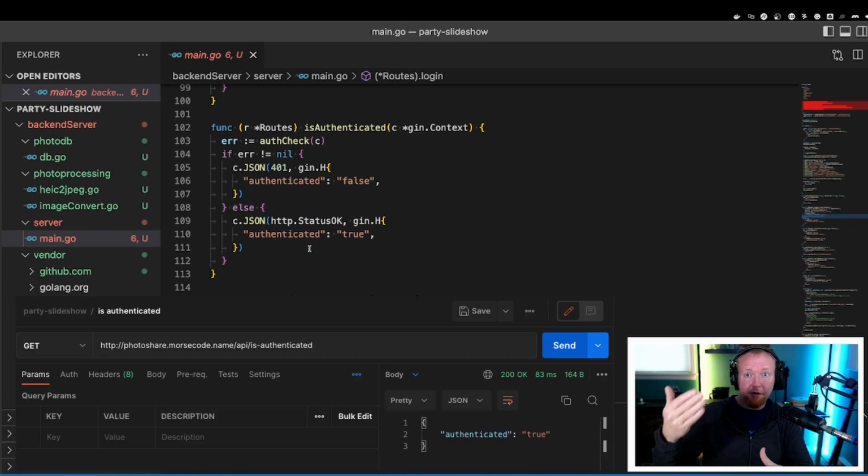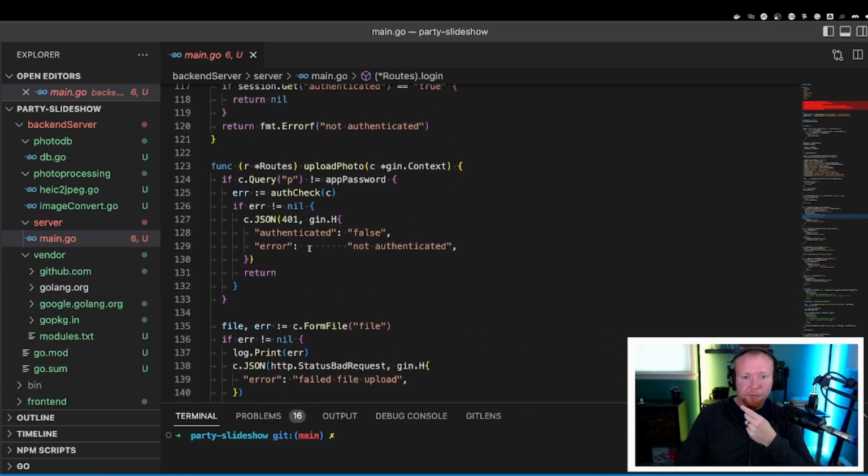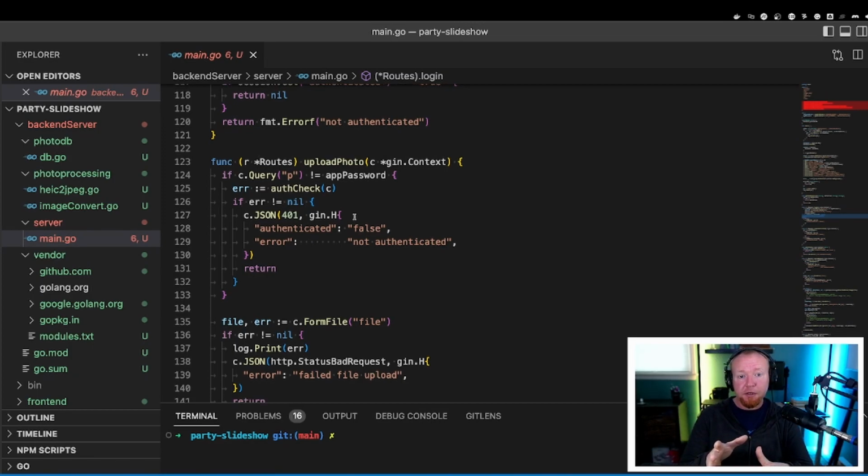That's the whole authentication piece, just to get a quick login. The function for uploading a photo is probably the most complicated one in the whole thing. Now, first off, you're going to see that I wrote a hack into this, and I might take this out.